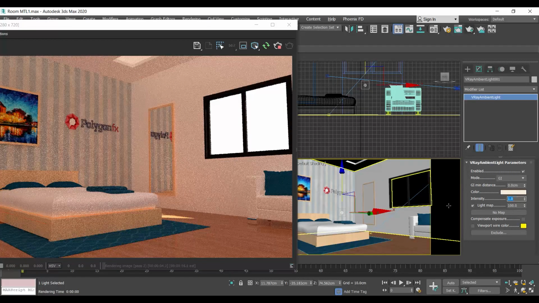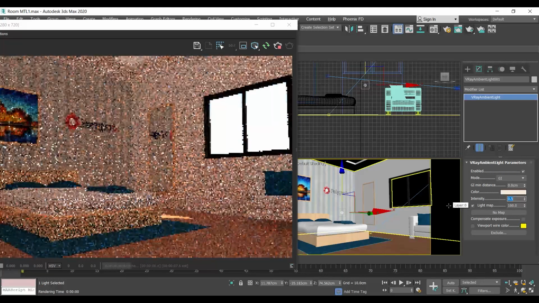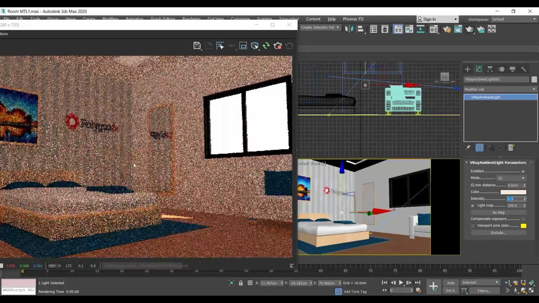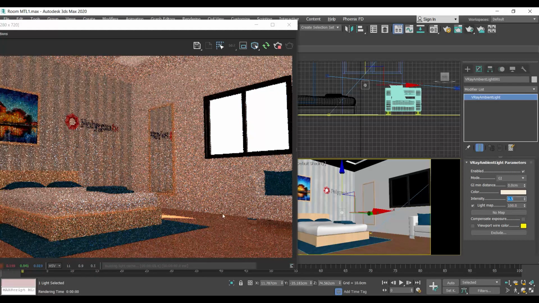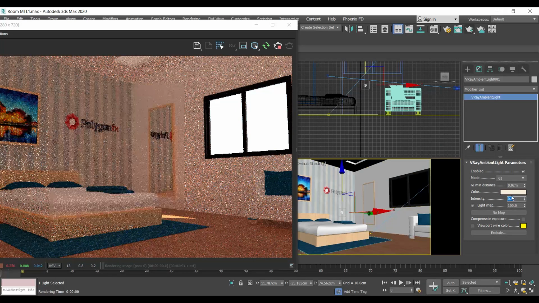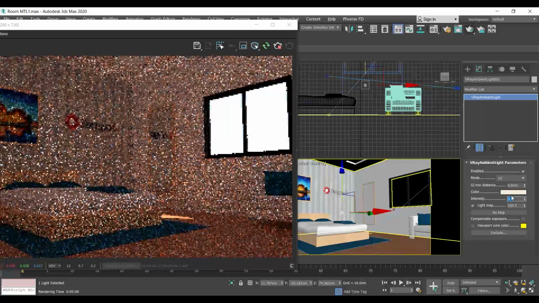The intensity is 1, maybe it's too strong. I'm just gonna put it 0.5 because I want to see the depth of the light. It's like it's not more. Some places are more lit than the others. I'm just gonna go 0.1, maybe 0.2.